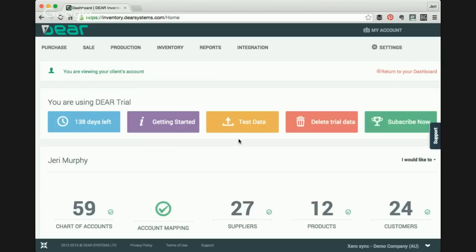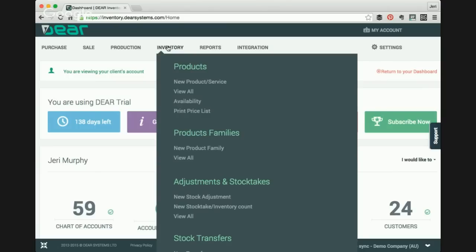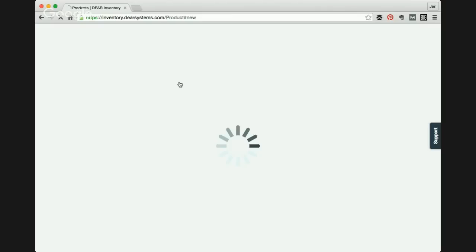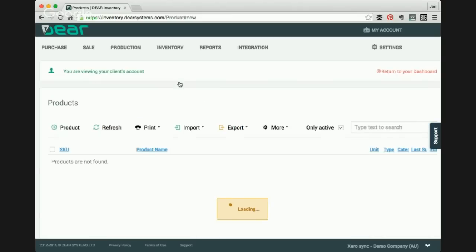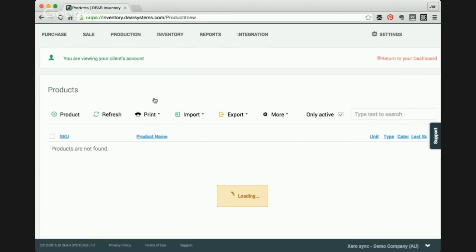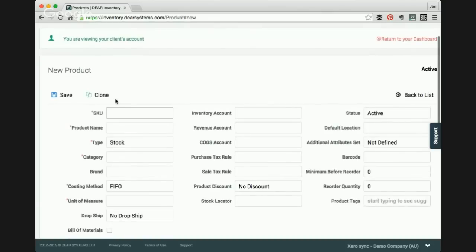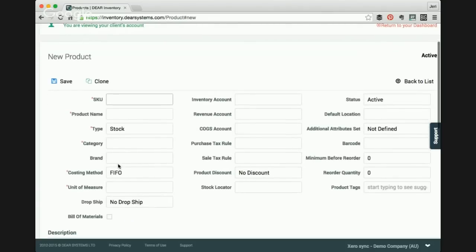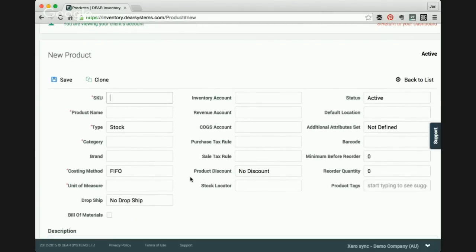Okay, so let me first of all take you to create two products. In Deer, to create a product, we just go to inventory and go to new product. The reason I'm working with a new product instead of using an existing one is to show you and explain the costing methods, because it's actually the most important part when you're dealing with batch and serial tracking. So let's first of all fill in the SKU, how we're going to identify this pizza.